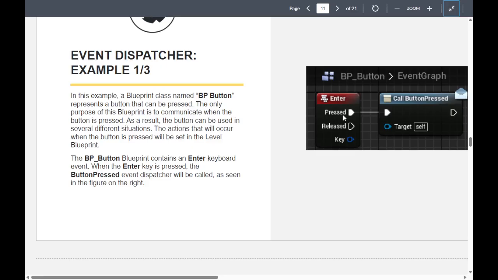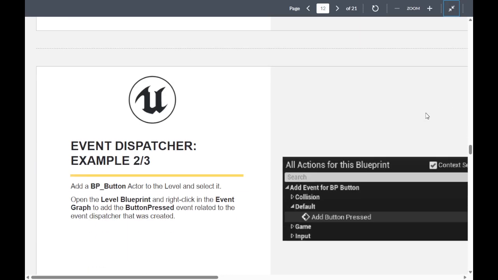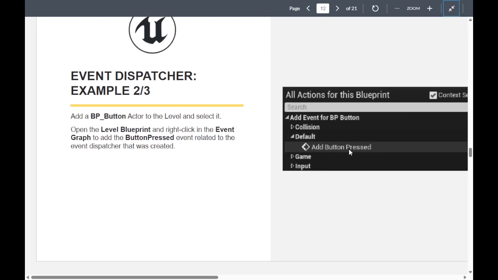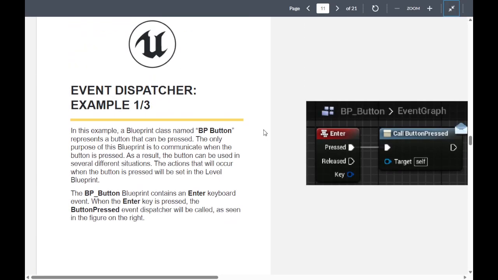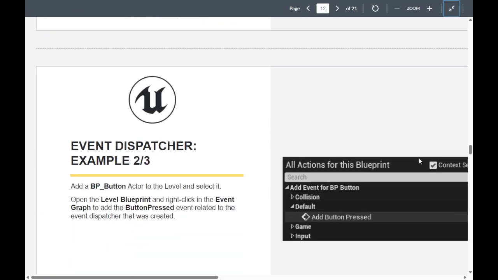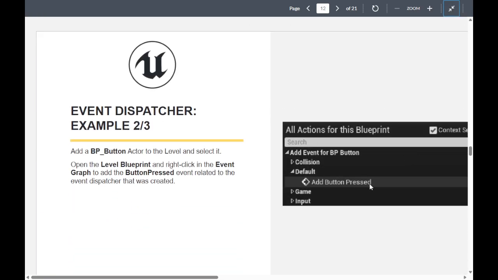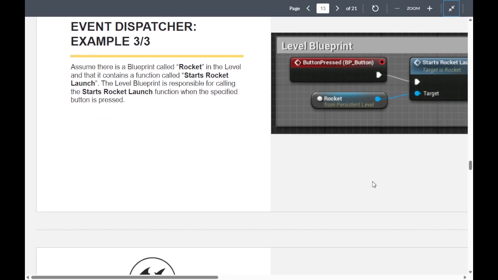So here is enter call button press, and then in the level blueprint you will add an event based on the event for the BB button. Basically, we've created a class called BB button. It has an event called button press, and we're calling that function. What this isn't showing is that there's another event dispatcher created. In the level event, we then call that button press, and this is the event based on that item.